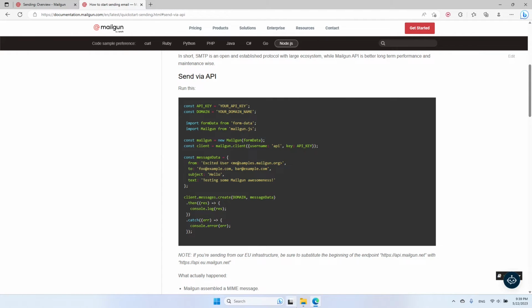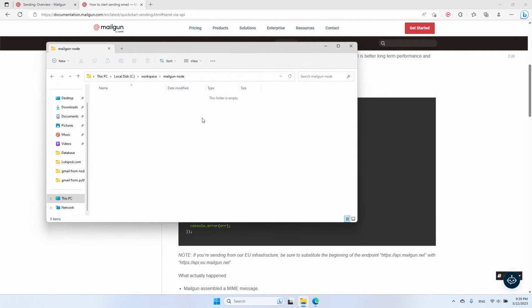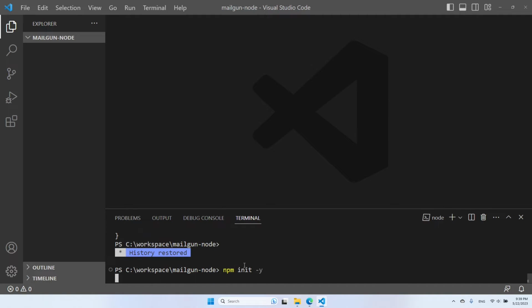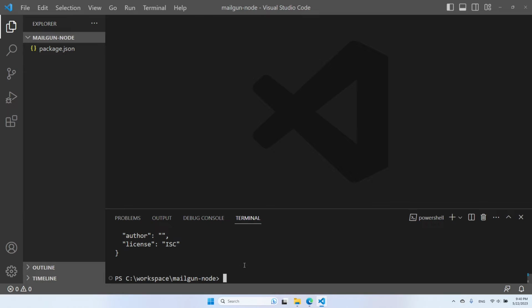So I already created a new empty folder, and this is the folder that we'll use to create a new Node.js application. So let's open this folder in Visual Studio Code, and let's init this folder to use npm. And now we want to install the Mailgun npm package. Now notice that there are 2 different Mailgun npm packages. We have this one, the one I wrote here, and then we also have this one.